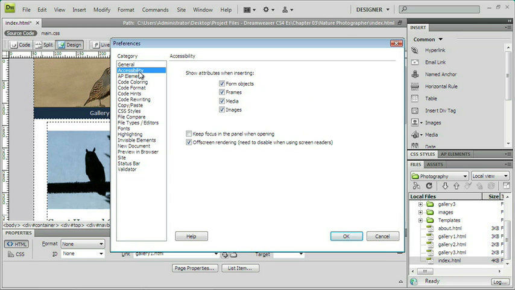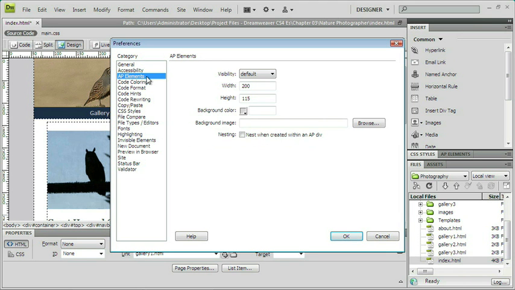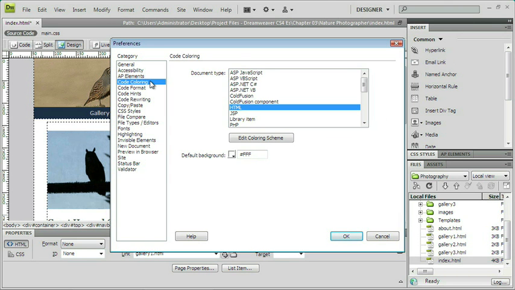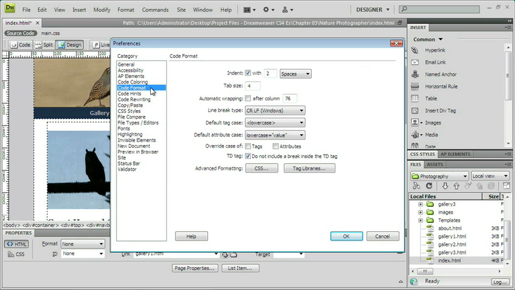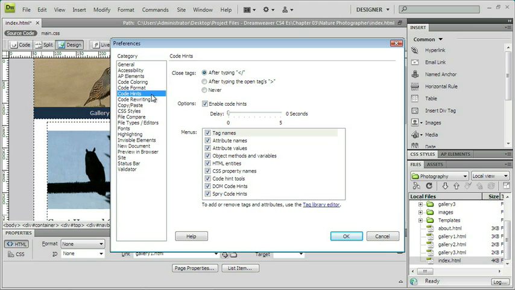Similarly, we saw earlier the accessibility options. If you don't like that dialog coming up every time you insert an image, a form object, or any other media, you can turn them off here in the accessibility attributes. You have some choices about how absolutely positioned elements are controlled. These were called layers in some earlier versions of Dreamweaver. You can control the coloring of different kinds of code, how code is formatted. You can change code hints, which come up as you're writing code and offer assistance as you're creating code.